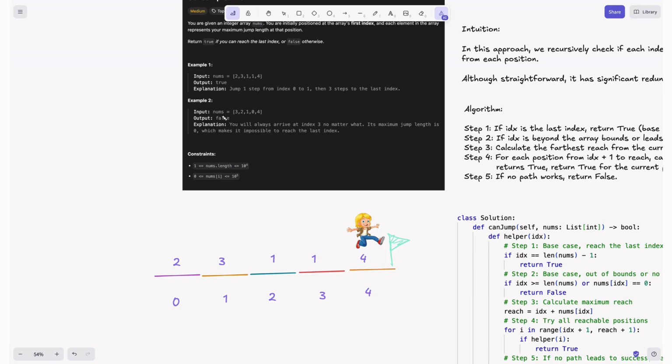In example 2, we have nums given as 3, 2, 1, 0, 4. So what is the case here? If you take 3 jumps, he reaches 0. From 0 he can't go further, so this path is not valid. From 3, if he takes 1 jump, he reaches 2. From 2, if he takes 2 jumps, he reaches 0, and from 0 he can't jump further. So let's consider the case where from 2 he makes 1 jump. He lands at 1, and from 1 he can make only 1 jump. So there is no path leading him to the end. He can't reach the last index, so we have to return false.